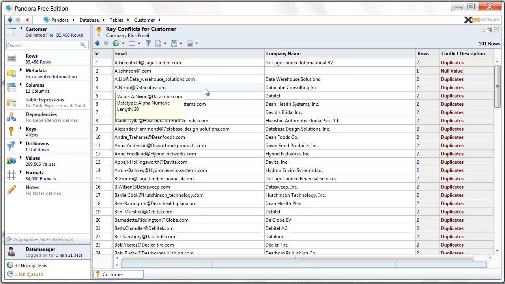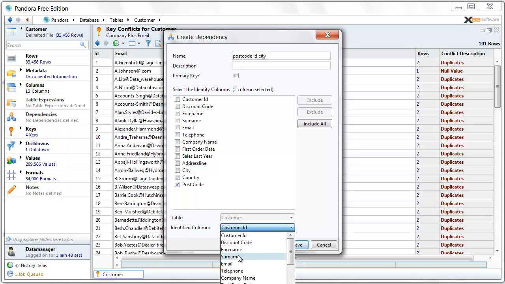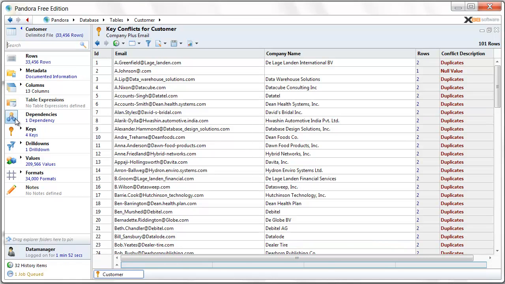Pandora can be used to find inconsistencies in data using what is known as functional dependency or redundancy analysis. Right-click on the Dependencies area of the Explorer and select New. Since a United Kingdom postal code should always be associated with the same town or city, we say it identifies the city. To validate this, I select the Identity column, which is postcode, then select the Identified column of city from the drop-down list. Select Save, then double-click the dependency we've just created to view discrepancies.